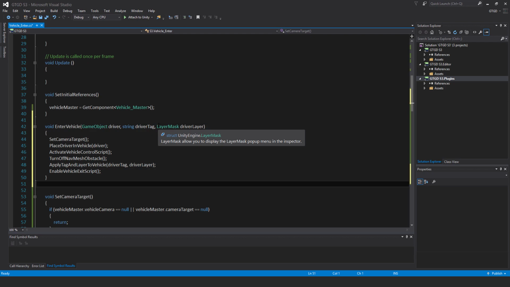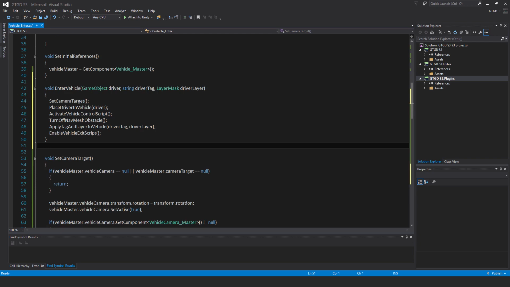And so the methods that we call are all the ones that we wrote. So set camera target, place driver in vehicle and pass in the GameObject driver, activate vehicle control script, turn off NavMesh obstacle, apply tag and layer to vehicle, so pass in the driver tag, pass in the driver layer, and then enable vehicle exit script.